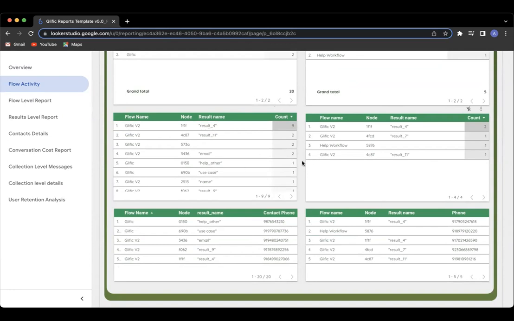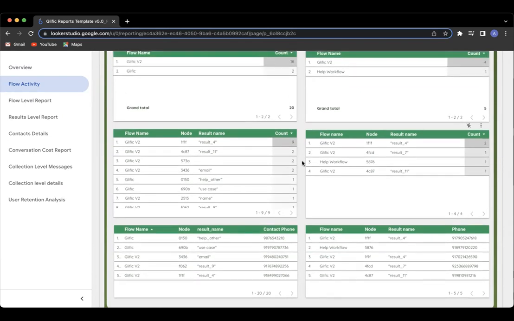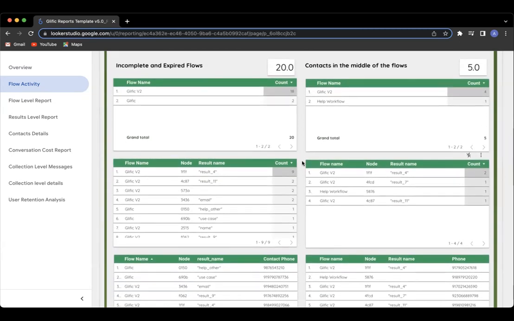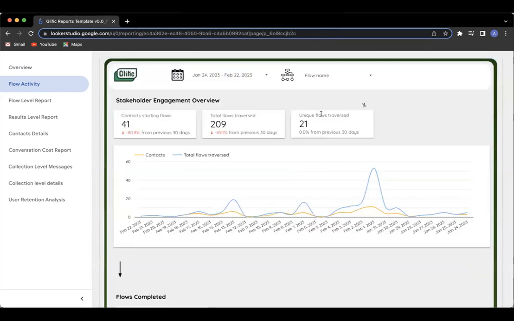Abhishek, I have one question. There is one thing, unique flows. What is the meaning of unique flows? So you're referring to this? Yes, unique flows. So let's say you have maybe 10 flows that are active, and everyone's using those 10 flows, then you'll see 10 over here. But assume each person has used those 10 flows 10 times, right? Then you'll see 100 over here. Oh, got it.